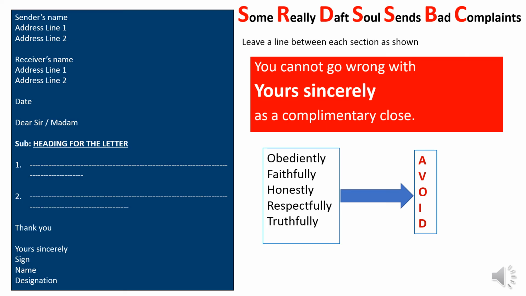The ones that have been given in various support books where the complimentary close is obediently, faithfully, honestly, respectfully, truthfully, or any other, I would suggest you avoid these because these are an old form of concluding a letter. In today's times, we simply go with yours sincerely as a complimentary close.